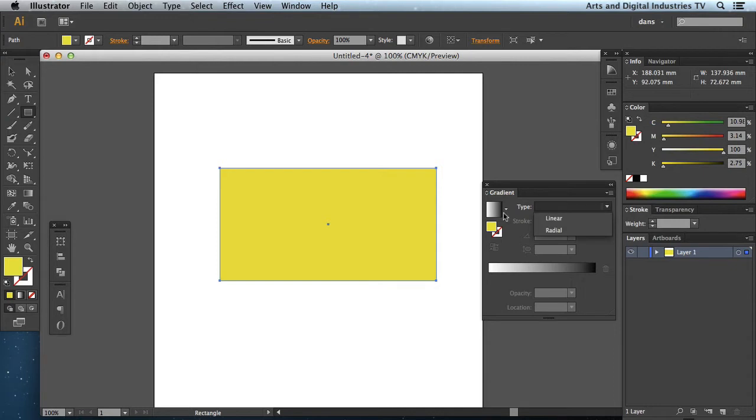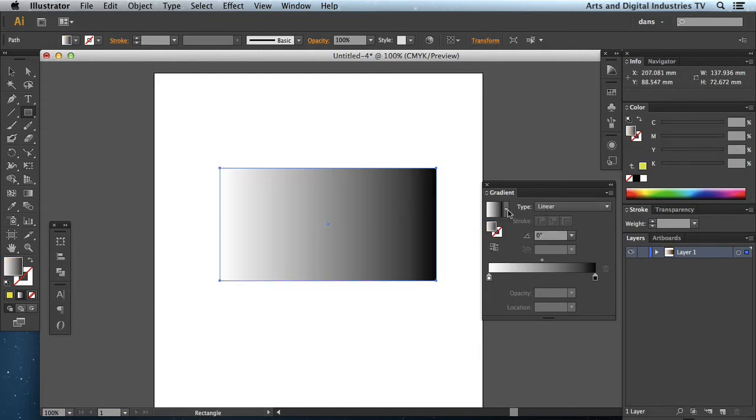And I've got a number of different options here. First of all, I'm going to just select a black and white gradient. And that's given me exactly what I asked for, a black and white gradient. But actually I want to add colour to that.